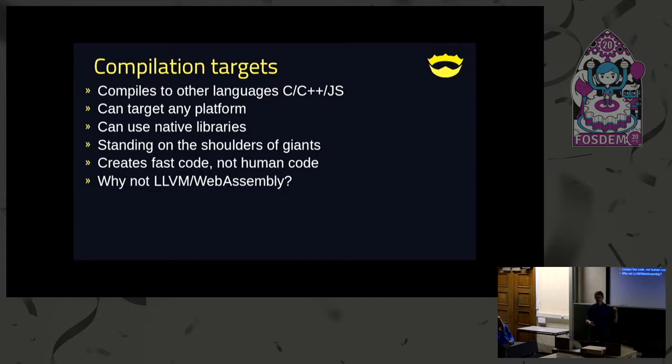Another question is, why not LLVM or WebAssembly? The answer to that is pretty simple. WebAssembly didn't exist when Nim was created, and LLVM was still sort of kind of new, and no one really knew about it, and it wasn't proven to be what it is today.